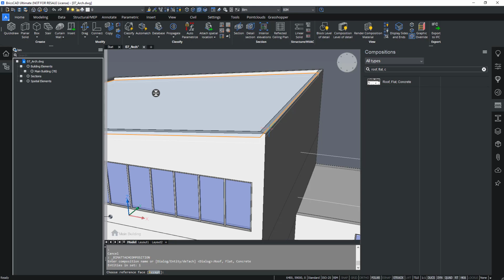What does this orange face represent? It will represent the reference face that will stay in position while the other face will shift if the object needs to get thicker or thinner. You can also see the reference face as the outside layer of your composition.